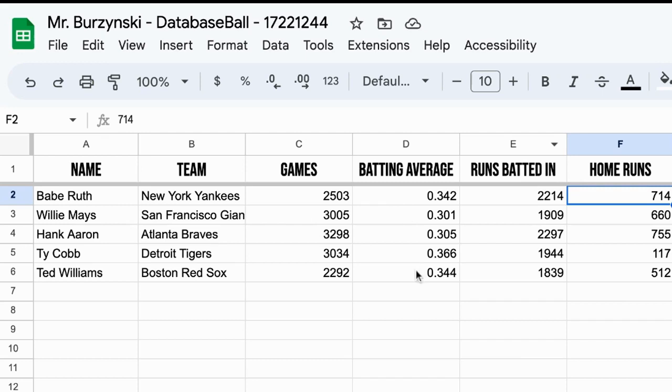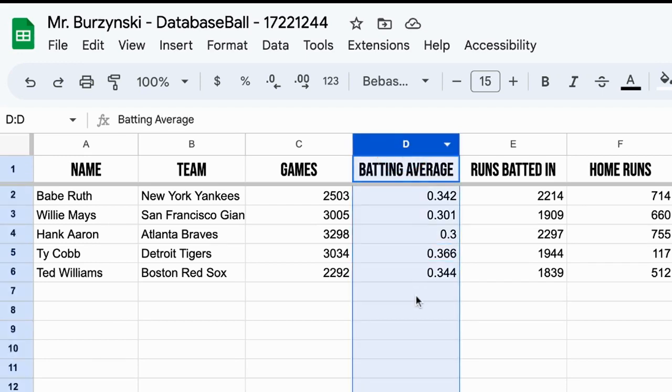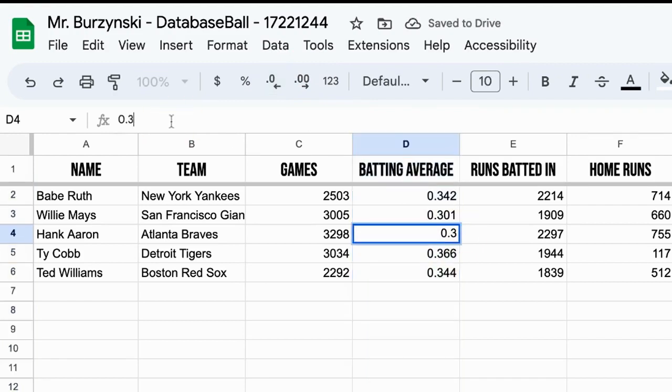Also, if the batting average ends in a zero, like if instead of 305, it's 300, watch what happens to this number. It cuts it down because the zeros are just placeholders. The zeros don't have any value in this number, but I can correct that by clicking on the entire column and then selecting these zeros and saying I want more zeros or I want fewer zeros so that they're all balanced like that. Now, of course, I'm going to change that back to what it should be, which is 305.